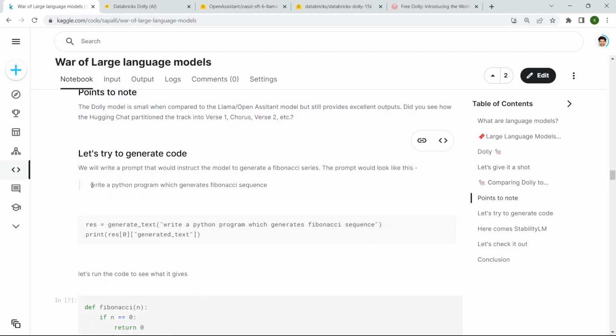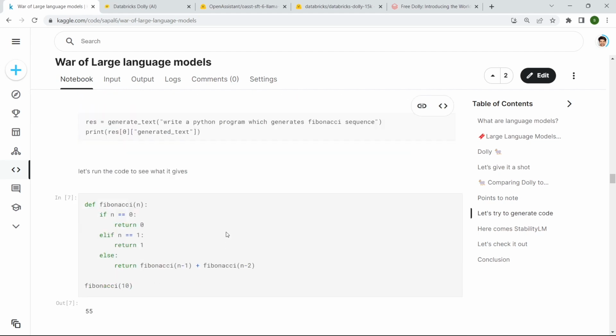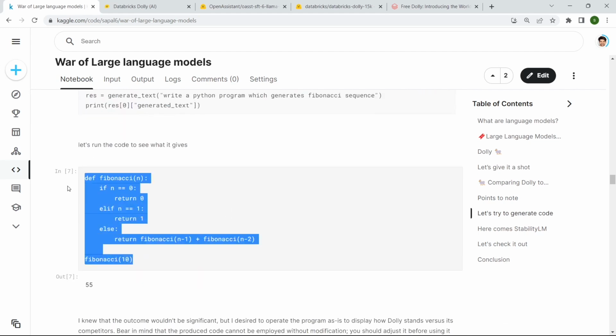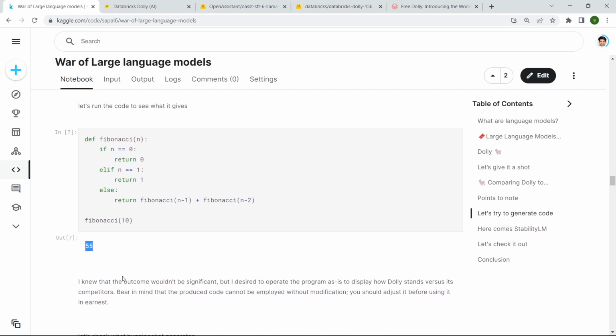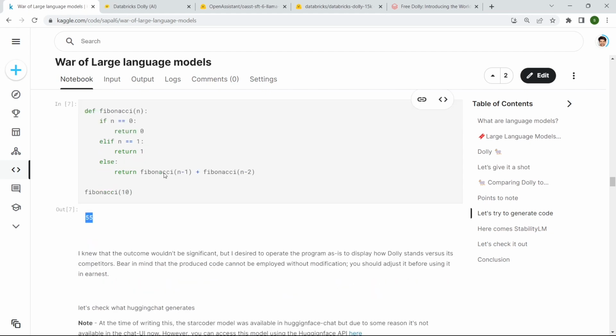How about if you ask the Dolly model to write a Python program to generate a Fibonacci series? We have given it this prompt, and it comes up with this particular function, which after running gives certain output, which is not what we need. Again, the Dolly model is not specifically trained to generate code, so this was expected. Maybe you can take the code and tweak it as per your expertise, and then make it generate a proper Fibonacci series.